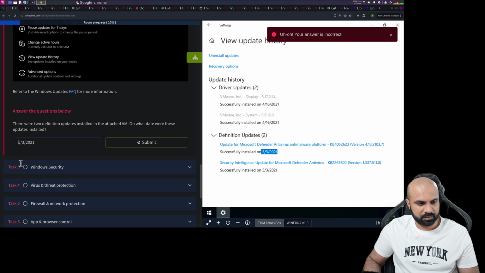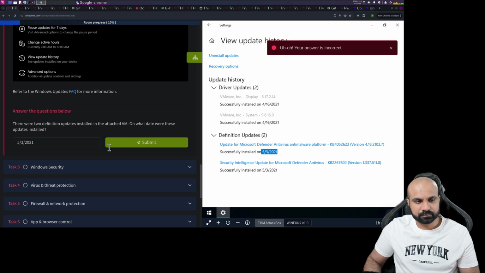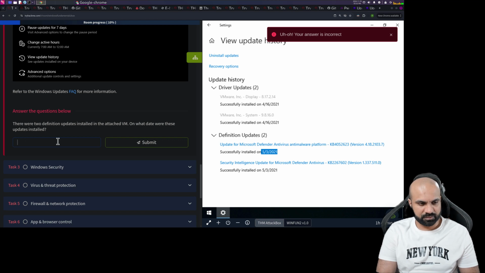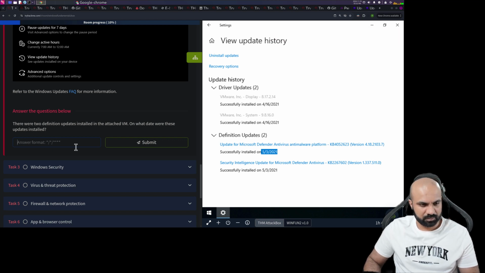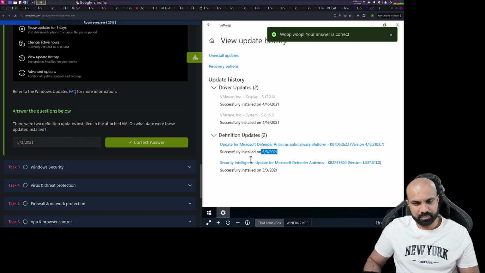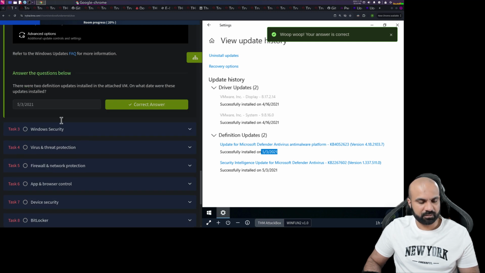What? Did we miss anything? Oh, maybe space? In which format are they asking here? 5/3/2021. Oh, the copy pasting did include something which should not be there, so I manually typed it and it worked fine. Okay, awesome.